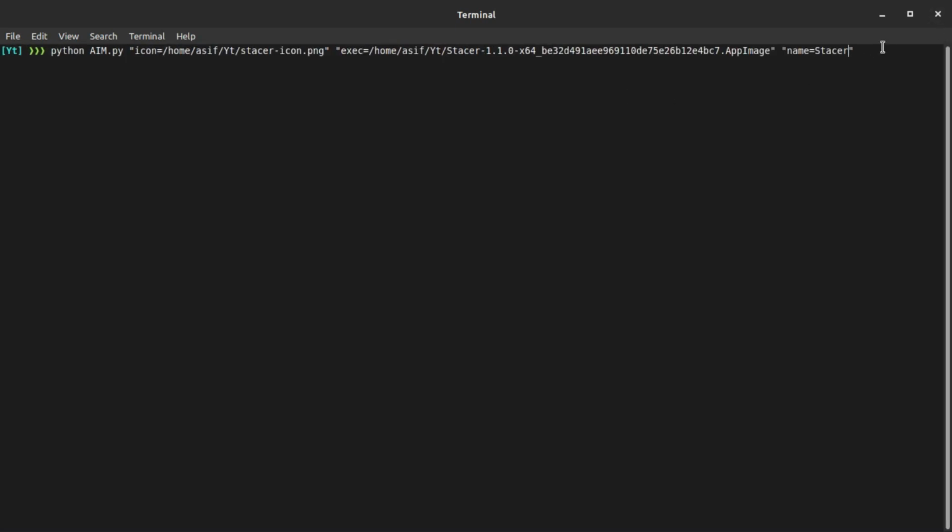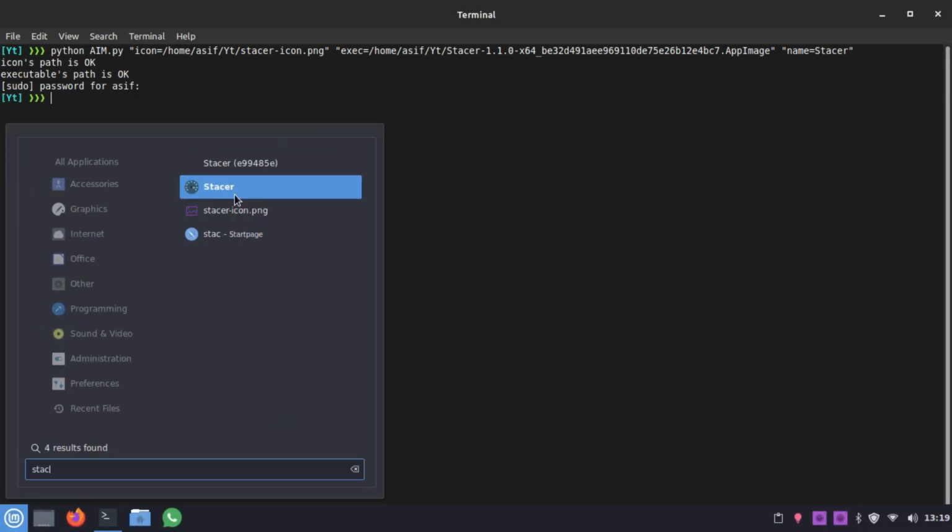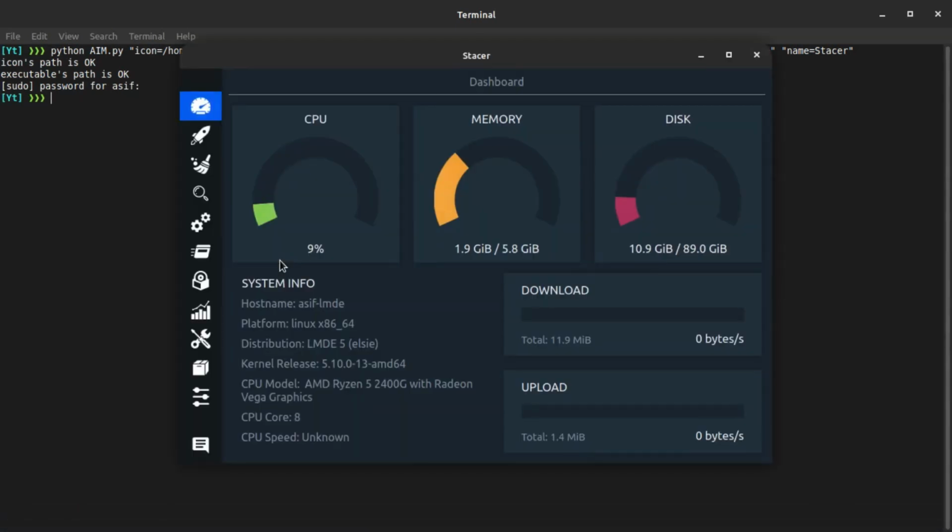It's gonna ask me for my password. I'm gonna put that in, and stacer has been installed. Let me see if I can launch that up. There you go, stacer successfully launches up.